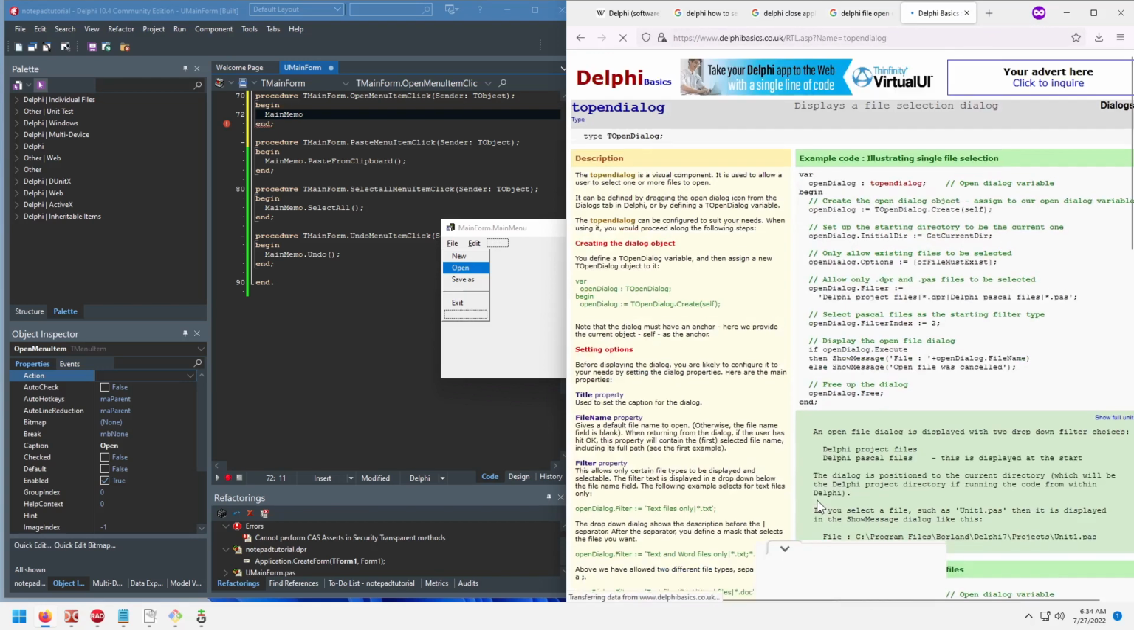Advanced, accept the risk and continue. Delphi Basics was one of the most important websites for Delphi. Similar to W3Schools for JavaScript, for instance. Okay, so it says you create it, you give it an initial directory, open. Looks okay. Let's copy everything.